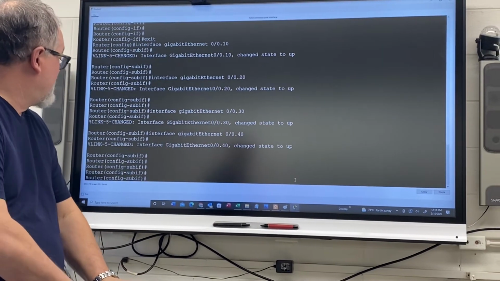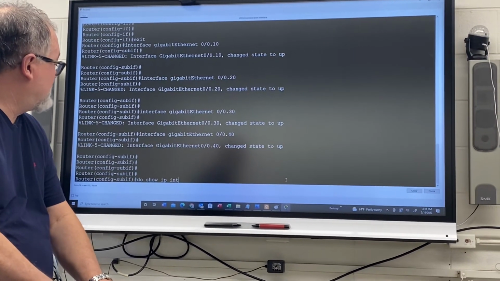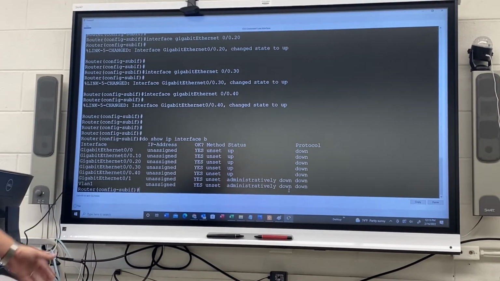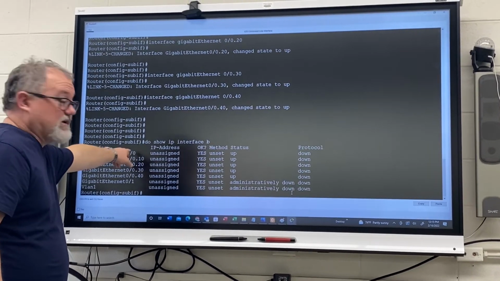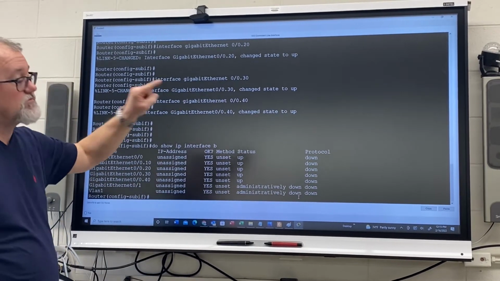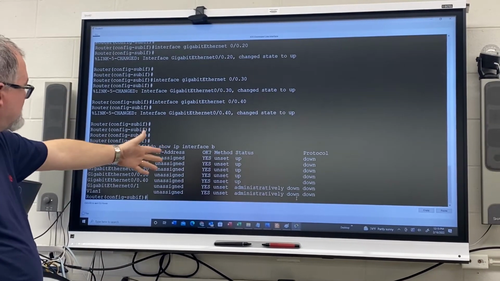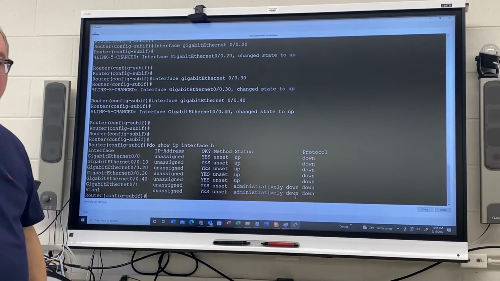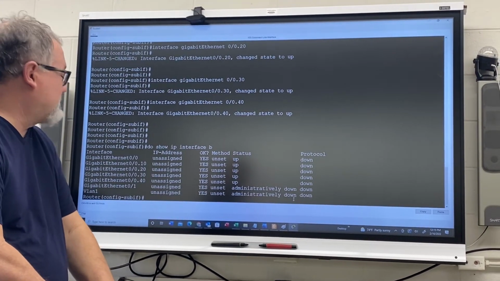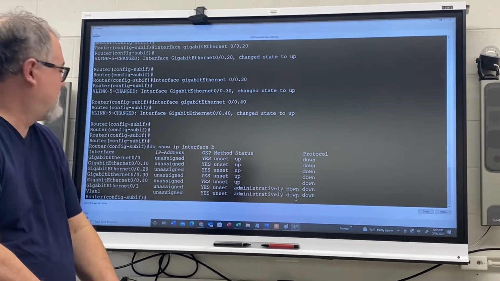All right, so I do show ip interface brief, and it shows me that I've created GigabitEthernet 0/0 as a physical port, and .10, .20, .30, .40 are virtual ports. We know it, but the machines don't. So when I type in show ip interface brief, it showed me all the interfaces. And now I have to assign IP addresses. They're all created, and I need to put IP addresses on here.